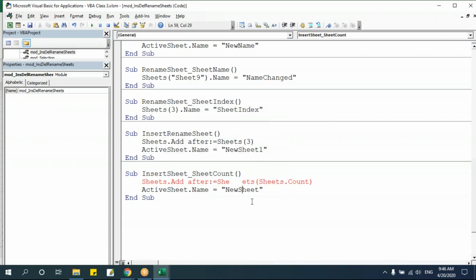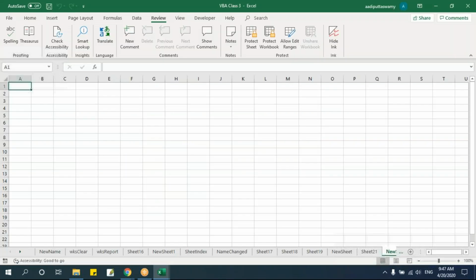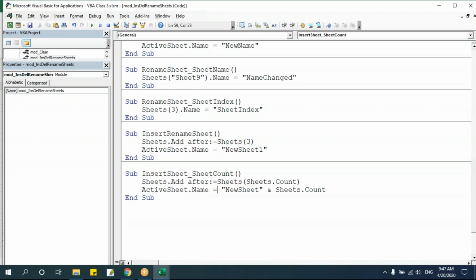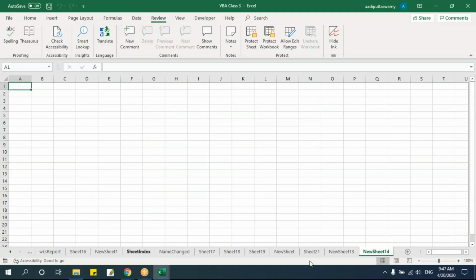What I'll do is I will say ampersand Sheets.Count. See, when I say Sheets.Count and run it, what will happen? Sheets.Count will count the number of sheets and it will attach a number here. That is, it is appending a number here. Let me go here and run it, see, it's "Sheets of 13".